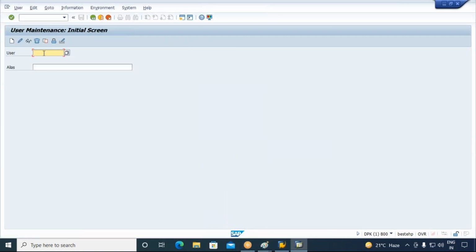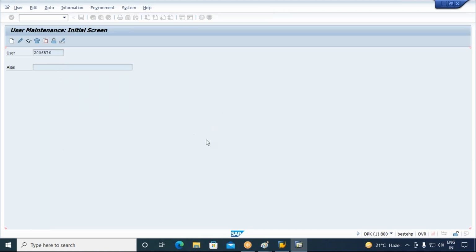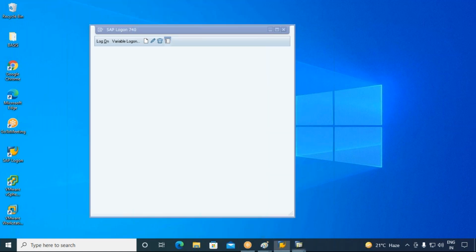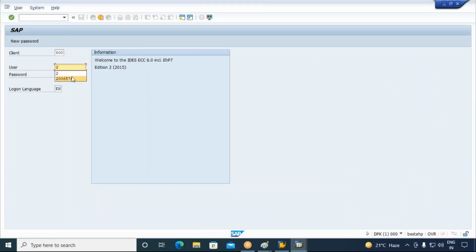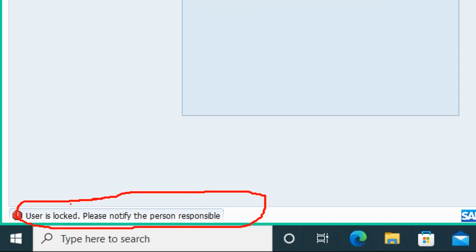SU01, 2006576. Click on lock unlock. Presently the user is not locked. If you want to lock, click on lock. User locked. So try to log in with the user. 1 2 3 4. User is locked. Please notify the responsible person.